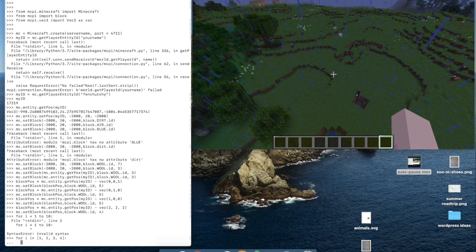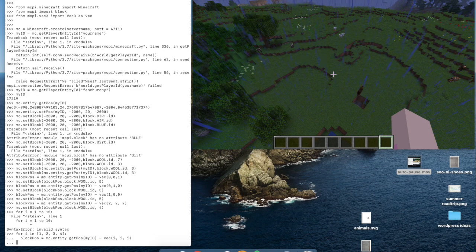There we go. I'm going to set my block position. I've got to indent this to the vector. I'm going to change it by I. So one of them is going to be 1, 1, 1 away from me, 2, 2, 2, and so forth. And then I'm going to set the actual block in place.